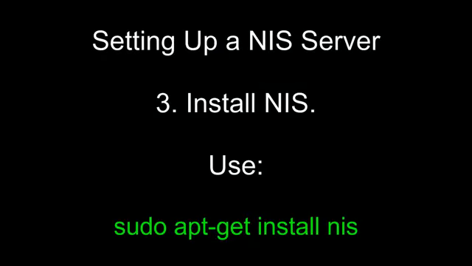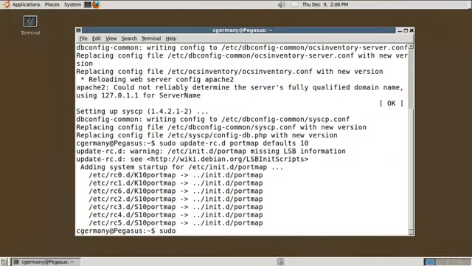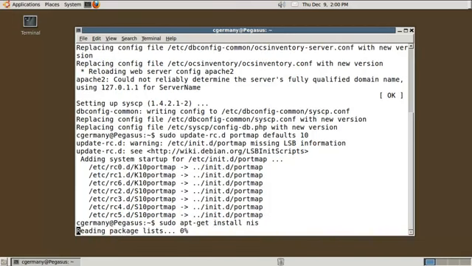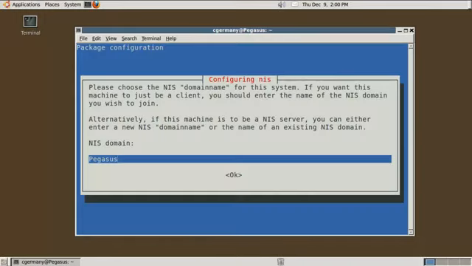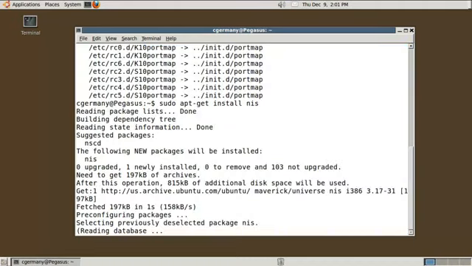3. Install NIS. Use sudo apt-get install NIS. And now I'm going to install NIS, sudo apt-get install network information services, and it'll ask you for the domain. In this case, this is going to be your NIS domain, and you could also couple that with DNS and make it your DNS domain and everything else. But I'll stick with the same theme I've been using. So we'll do ultimatebattlestars.com, and now this will toil for a while.